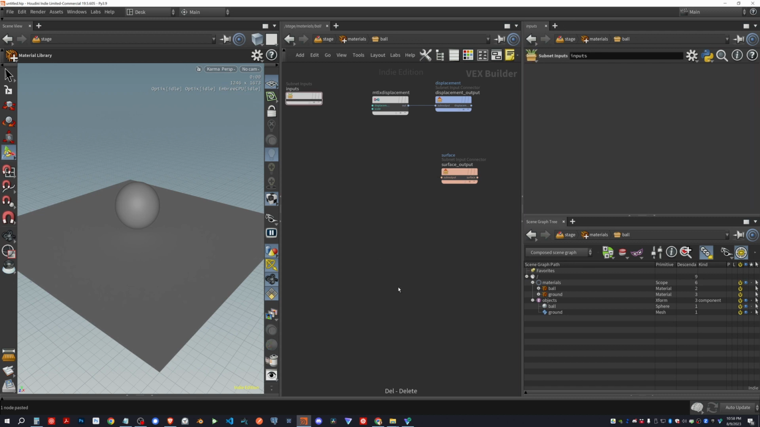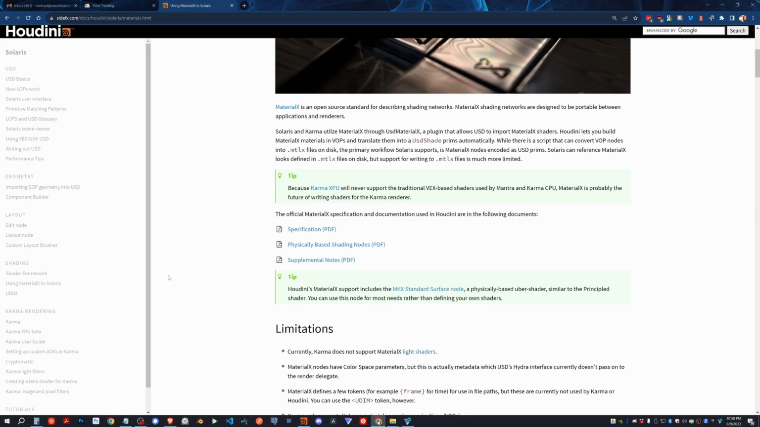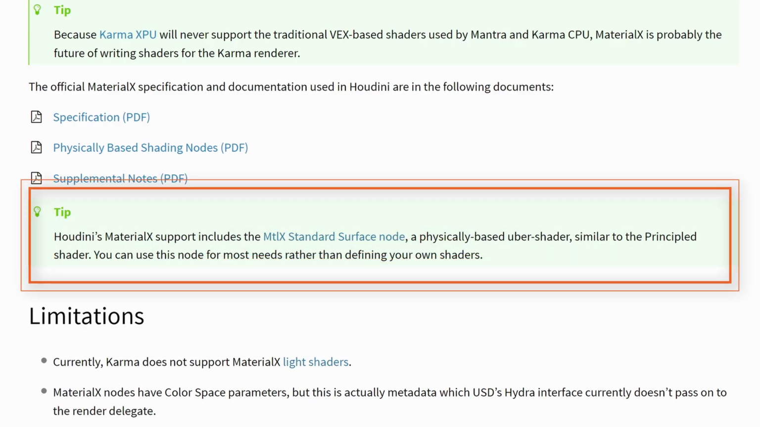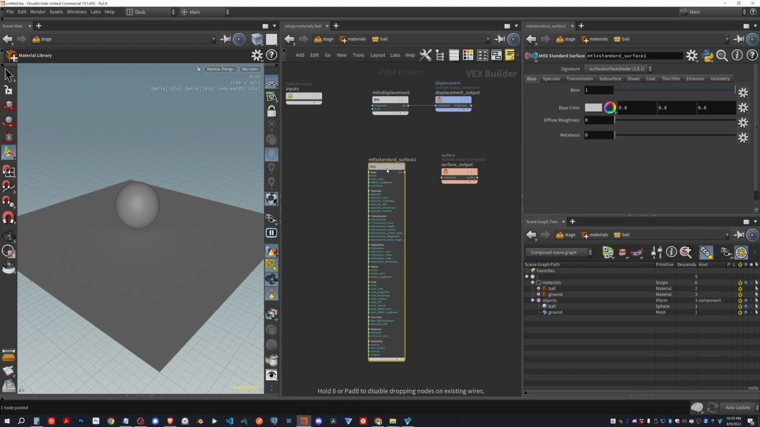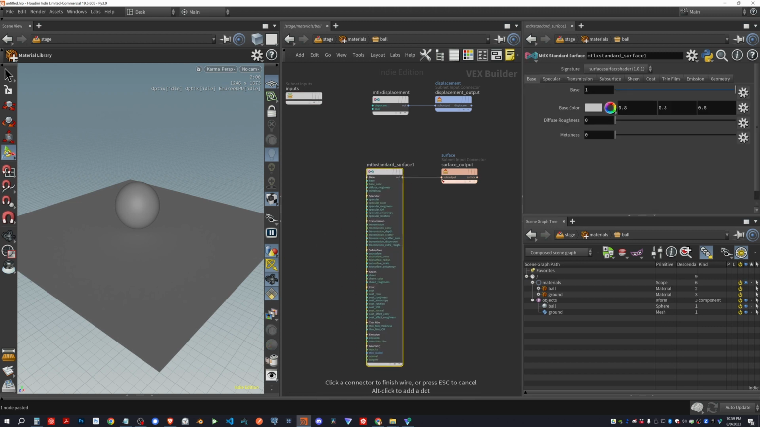We're going to get rid of that, and the reason is if we return to the documentation and look at the second tip, Houdini's MaterialX support includes the MTLX standard surface node, a physically based Uber shader similar to the principal shader. You can use this node for most needs rather than defining your own shaders. This really is an all-purpose shader, and that's what I'm going to use. So I'm just going to start off standard surface, bring that in, and wire that up.